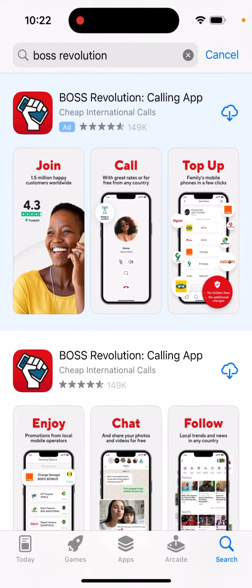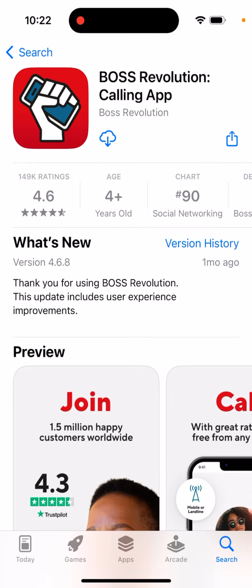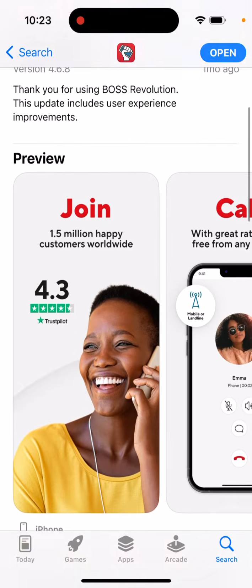Here is an interesting trending app, the Boss Revolution calling app. So let's just install it. Yeah, and it's one of the most popular apps out there.